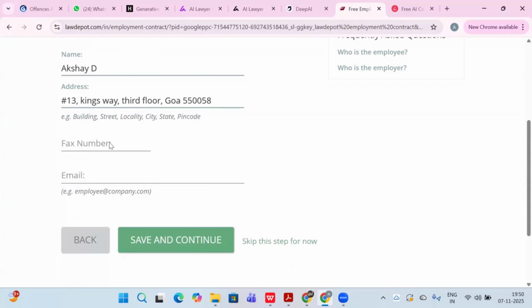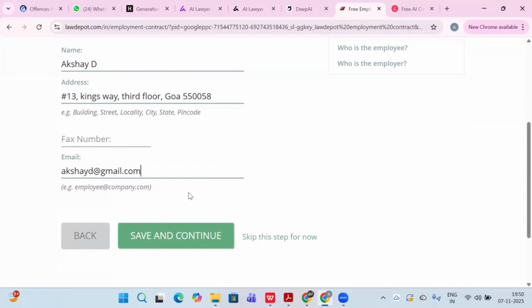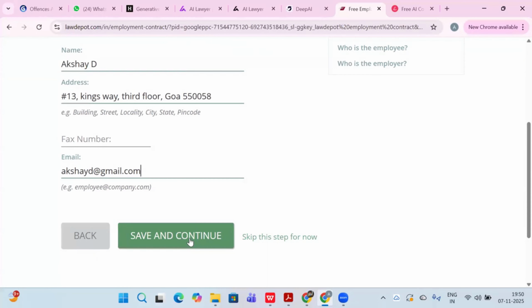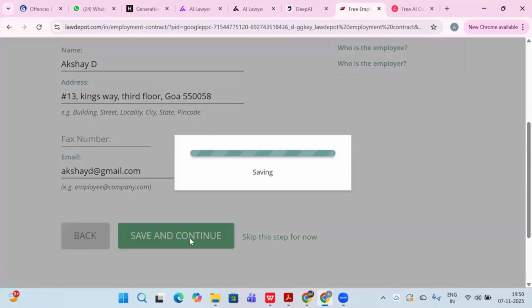Now, most of the time individuals don't have a fax number. Most of the time. There are some exceptional people. Again, we'll write his email. I have written his email id randomly. Okay, basic details. Again, here they have given who is employee and who is employer. Now we don't need to read because we know already. Save and continue.